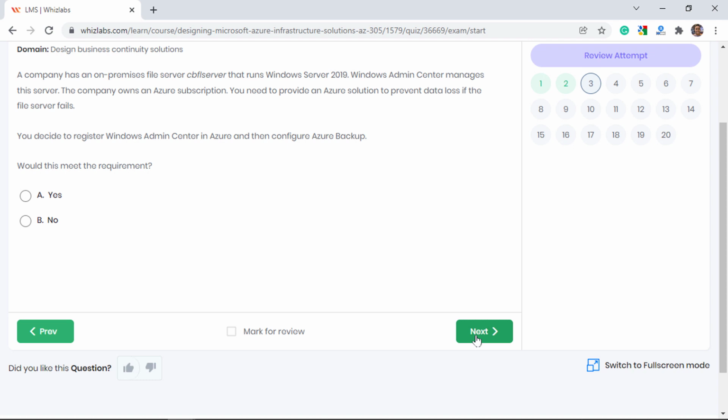A company has an on-premises file server that runs Windows Server 2019. Windows Admin Center manages this server. The company owns an Azure subscription. You need to provide an Azure solution to prevent data loss if the file server fails. You decide to register Windows Admin Center in Azure and then configure Azure Backup. Would this meet the requirement?